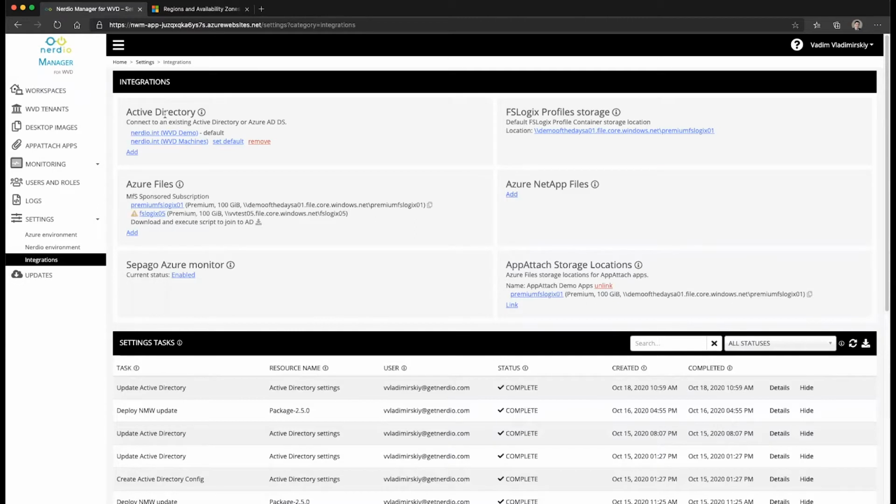Up until version 2.5 of the Nerdio Manager, there was only one global setting that could be overridden at the host pool level. Starting with version 2.5, you can now configure multiple profiles to be used when joining VMs to the domain. Let's use this as an example.